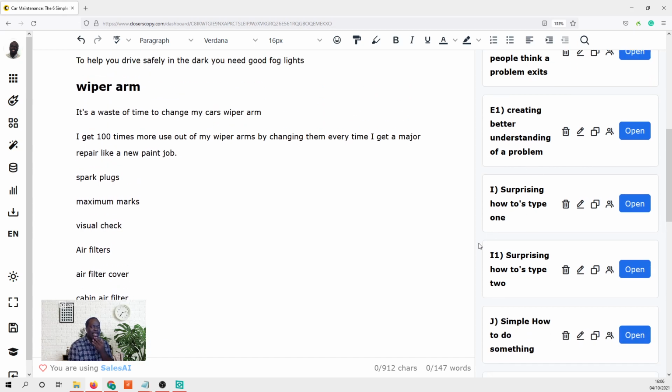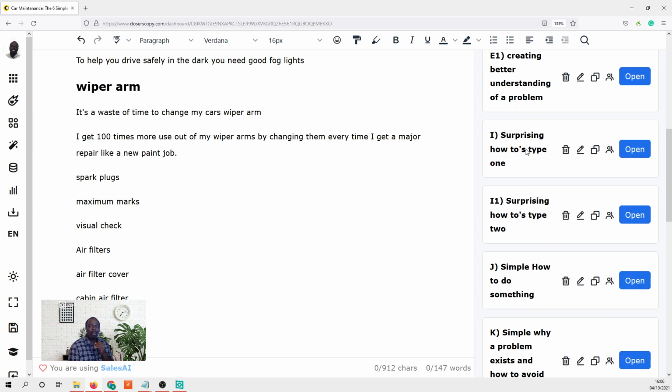Right now, this next one is quite interesting. I call them surprising how-tos. I've got two types here. And surprising how-tos, the idea here, and this is kind of working on the work of Dan.